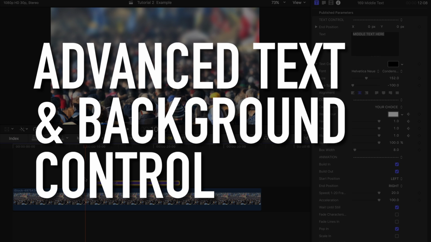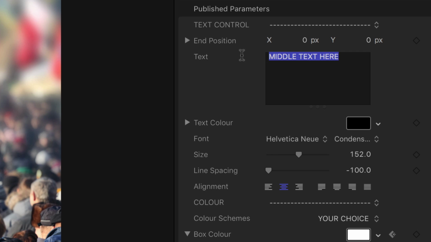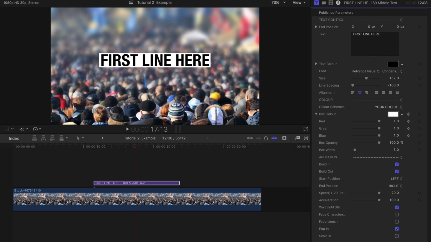Advanced text and background control in XEffects Viral Video in Final Cut Pro 10. Let's take that 10-second title again. This time I want to apply custom colors to individual words. Let's enter some text. Hitting Enter creates a new line.